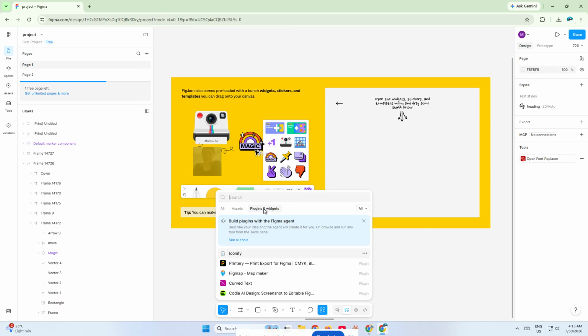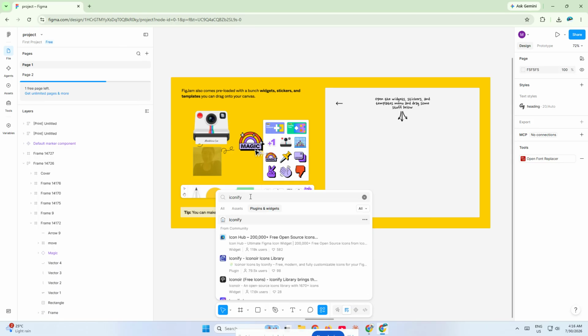Next, in the search bar, type Iconify and open it. Iconify is a popular Figma plugin that gives you access to thousands of icons, so it's one of the easiest ways to quickly find the exact filter icon you need.